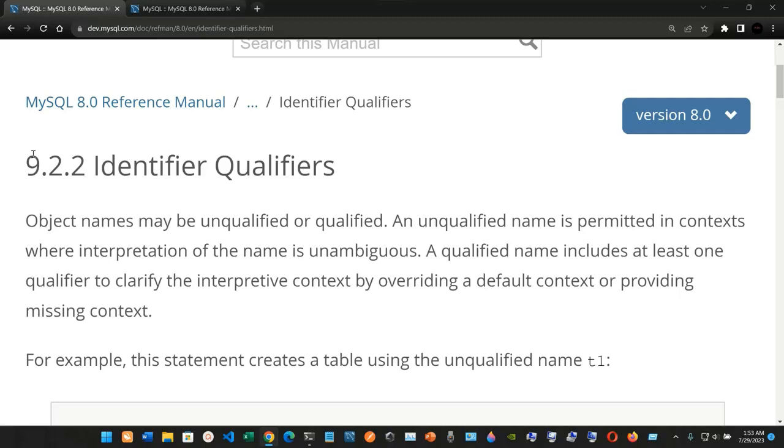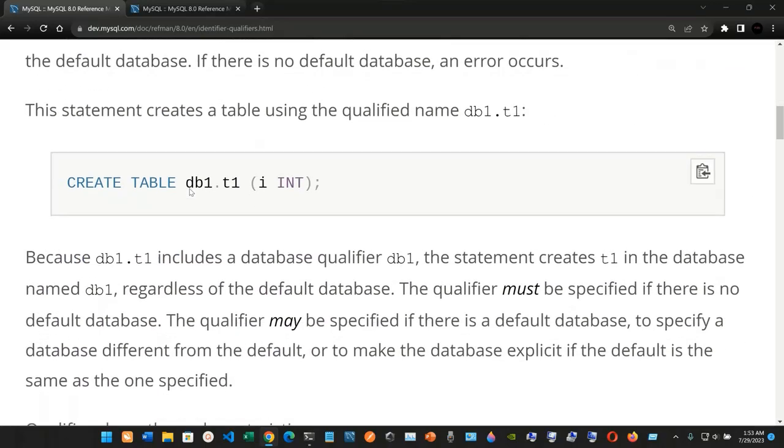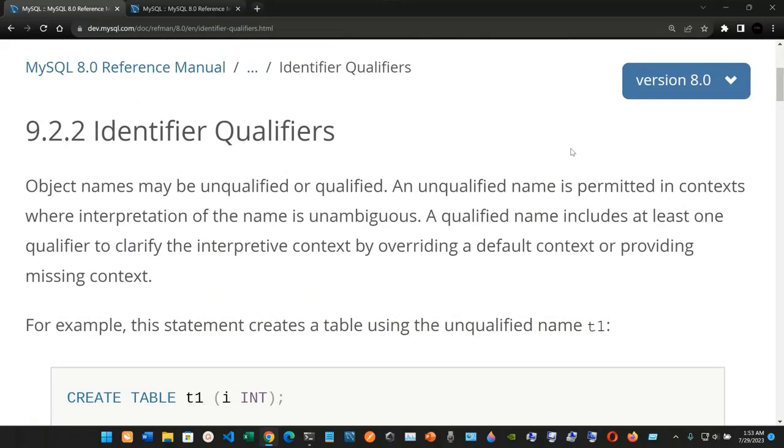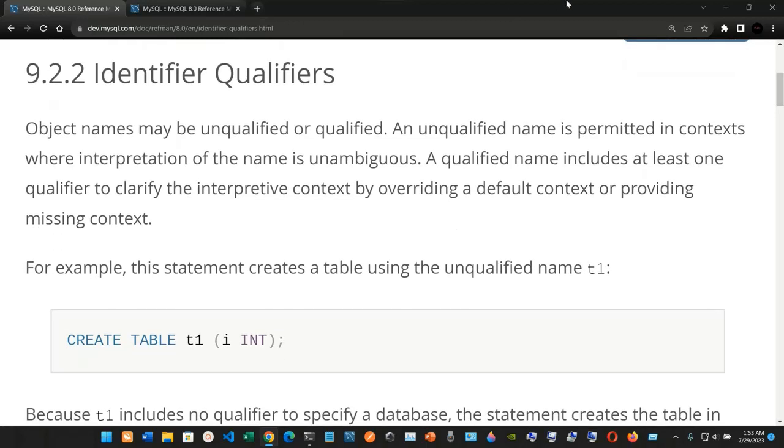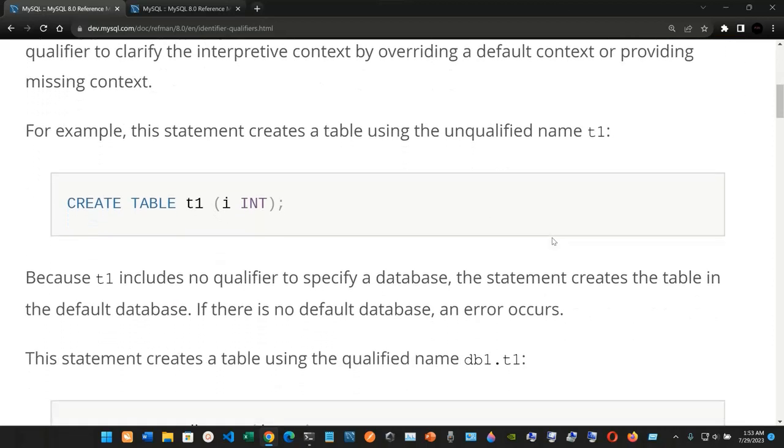So we have 9.2.2, identifier qualifiers, and some examples. Object names may be unqualified or qualified. An unqualified name is permitted in contexts where interpretation of the name is unambiguous. A qualified name includes at least one qualifier to clarify the interpretive context by overriding a default context or providing missing context. For example, this statement creates a table using the unqualified name t1.